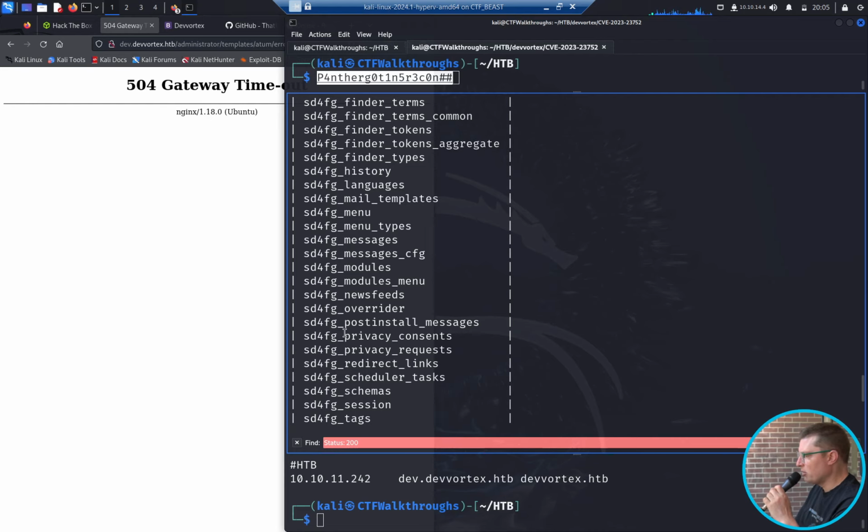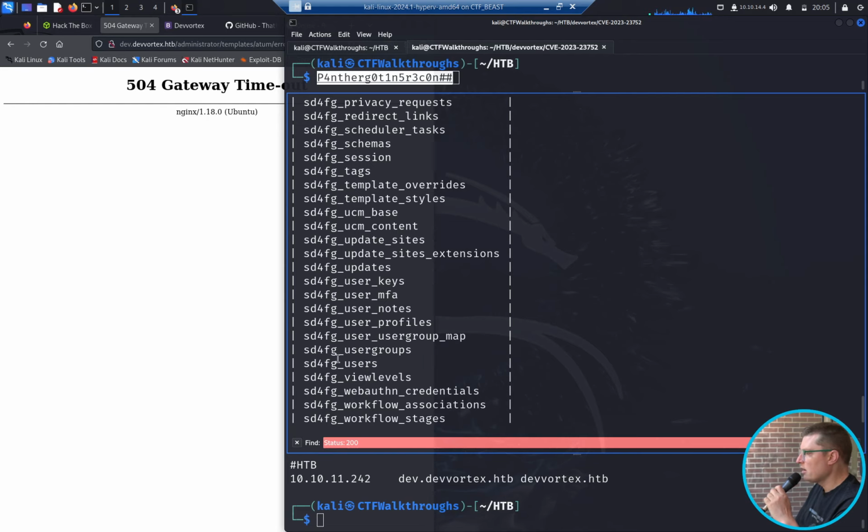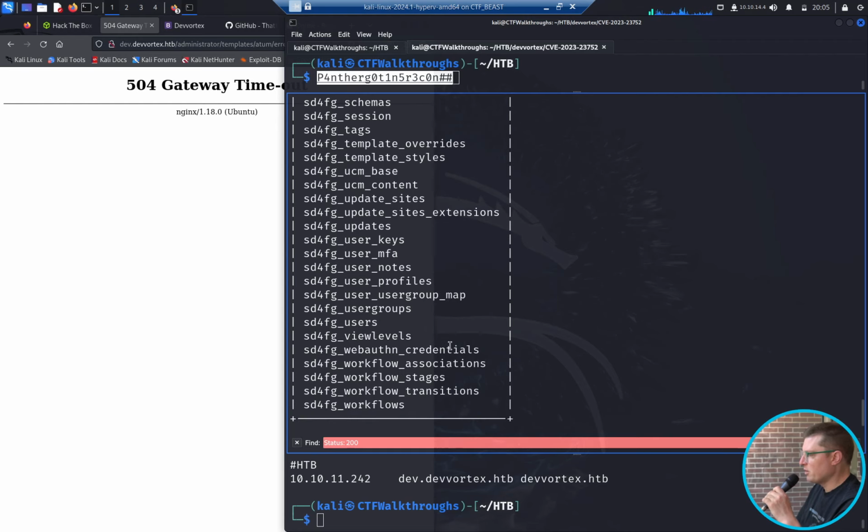Make sure I spell Joomla correctly. We'll use Joomla, show tables, and we're scanning for anything that would have credentials, so anything with password or user. Let's see what we have here. Assets, users, logs, that could have something. History.